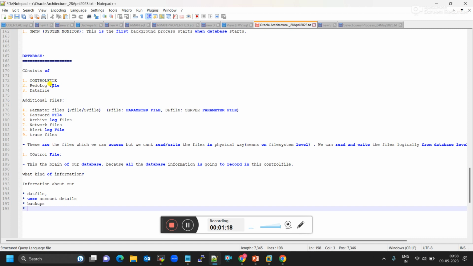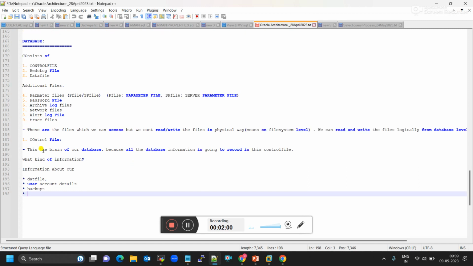Redo log files are the same thing. If the redo log files are not present, the database will work fine for that particular time period. But if the database crashes, unfortunately we can't recover the database to the point in time where it crashed. So this file is used for recovery purposes of the database. Data files are the major files where the actual data is stored or written. And the additional files like parameter files and password files, I will explain to you.